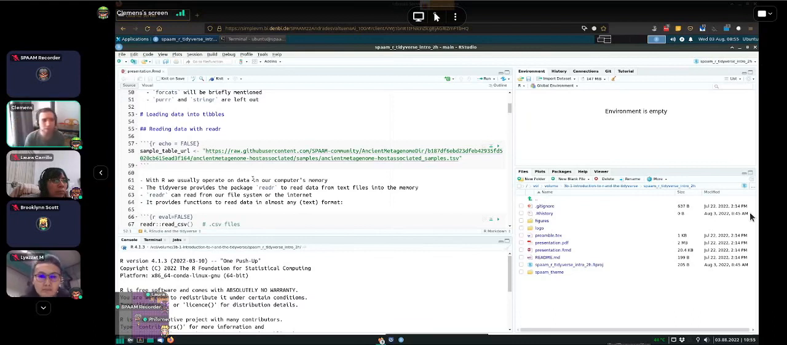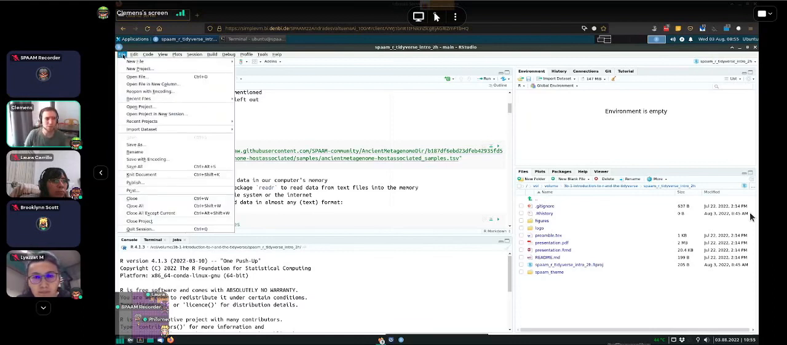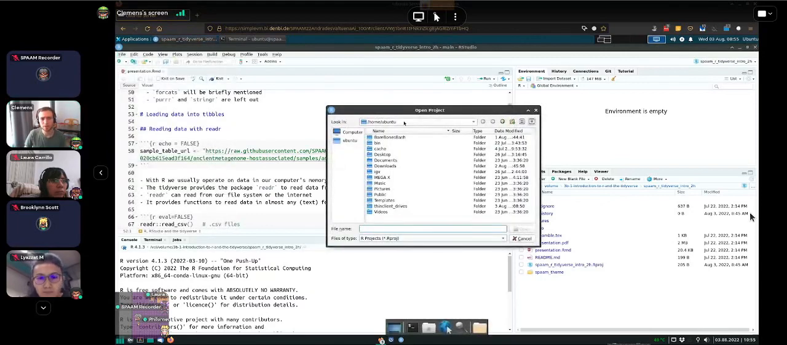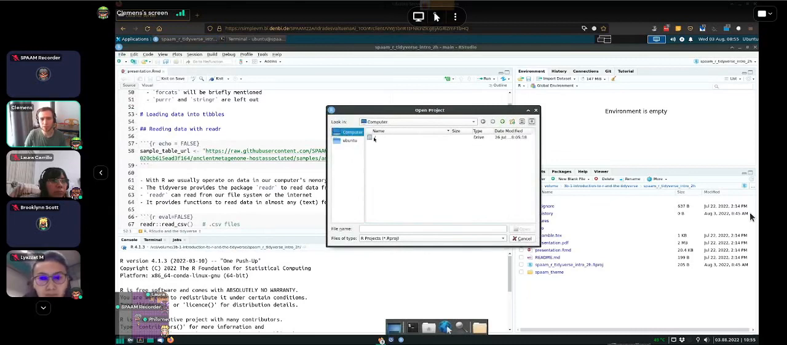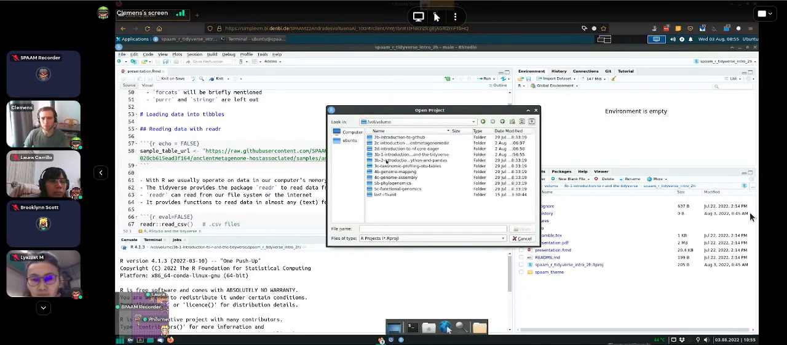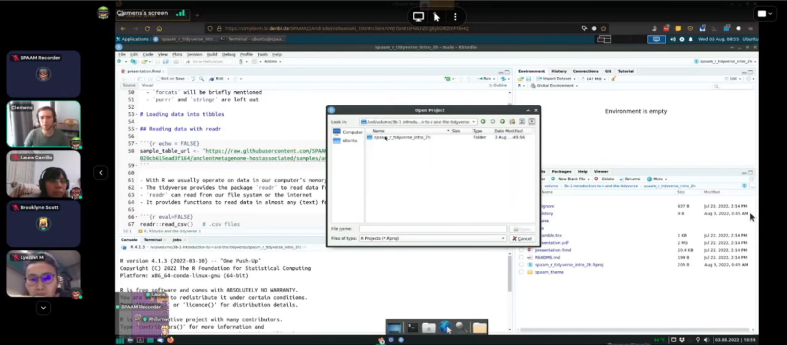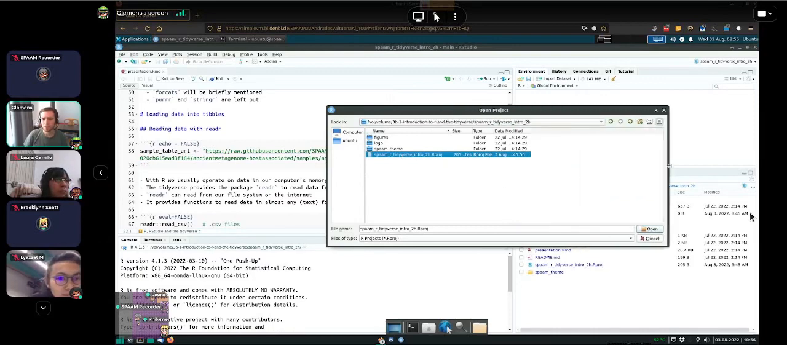I see in the chat that somebody cannot find the project. So one more time, you click here on the top left corner for file, then open a project. Then you have to navigate to the root directory and to volume 3b, introduction to the Tidyverse, and then the SPAAM R Tidyverse intro. And here there is this R project file, and that is the file you have to open with RStudio. So again, here is the full path, since the opening command doesn't seem to work at all.